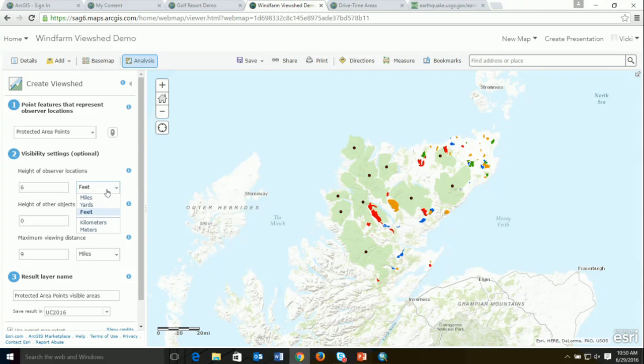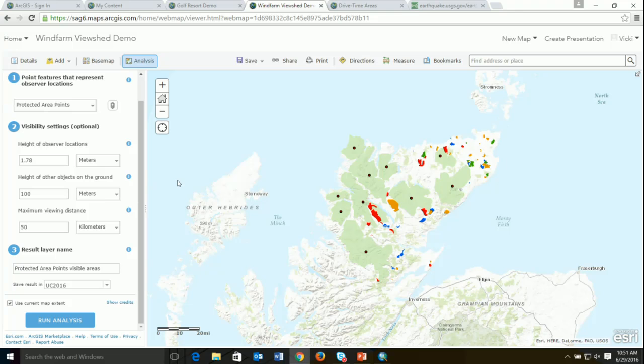And then I'm going to set the height of my observer, which is going to be 1.78 meters tall. That's about 5'10", the average male height that I expect to be seen in my protected areas. Going to set the height of my wind turbines to 100 meters. And my maximum viewing distance is 50 kilometers, which is the maximum for this tool. I decided to use meters and kilometers because the data is in a projected coordinate system that uses meters. So I wanted to keep that consistent for the analysis because ArcGIS Online will use that projected coordinate system when it calculates the distances. I can also change my layer name if I want.